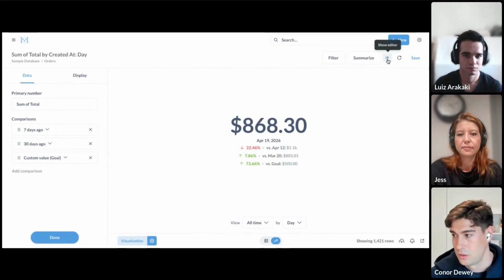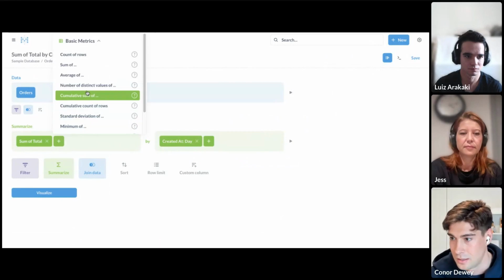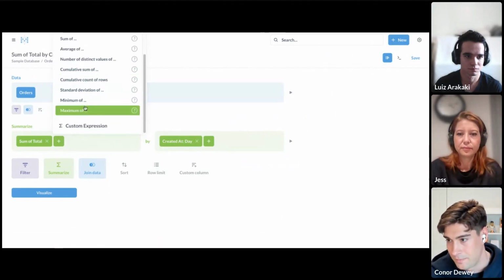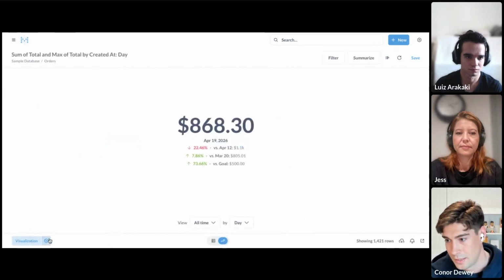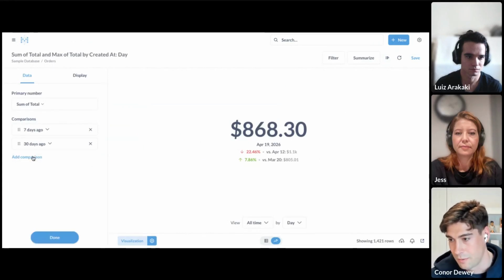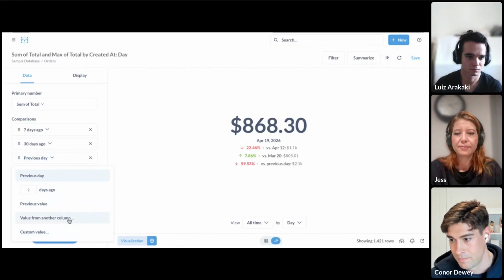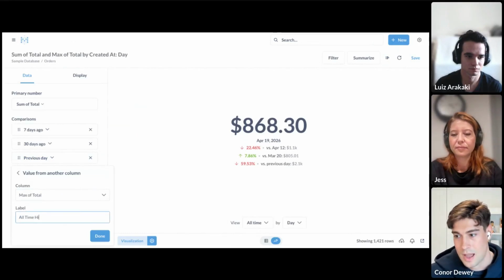You can also use data in other columns to create kind of the notion of dynamic goals. So if I want to go in here and add something else, like maybe the max of total, so maybe our all-time daily high in terms of sales, and go back to the settings here, I can remove this custom goal. Well, we allow up to 3 comparisons, so things don't get too cluttered, and click value from another column. I have max of total. That's the only other column available right now. Maybe I want to call that like all-time high score.